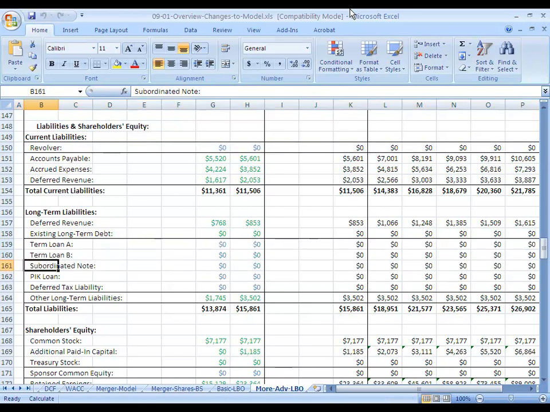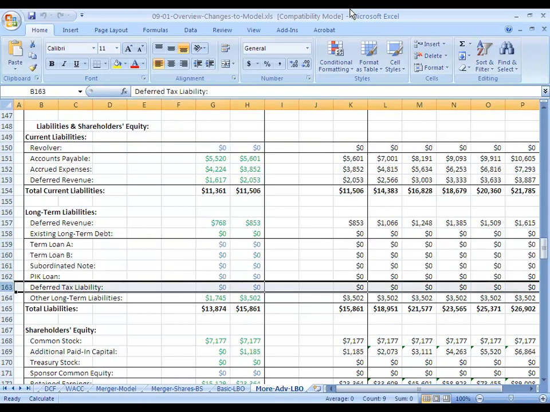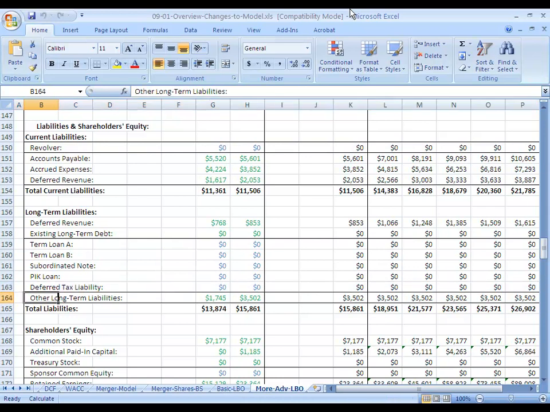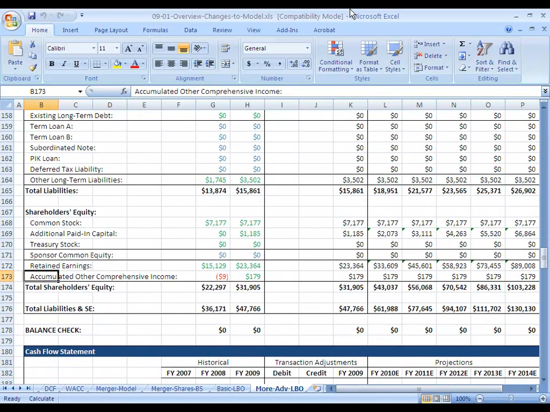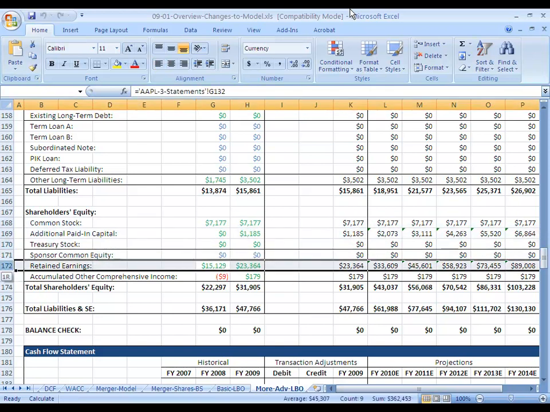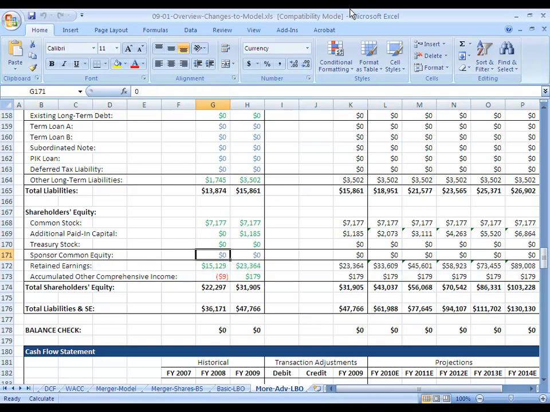The deferred tax liability gets created here for the same reason that it does in the merger model. And then under shareholders' equity, sponsor common equity just represents the ownership of the PE firm immediately following the transaction. So this essentially takes the place of these other items that you normally see under shareholders' equity here. And so we're going to be essentially wiping out all these other items and simply replacing them with however much the private equity firm pays for the company under sponsor common equity.